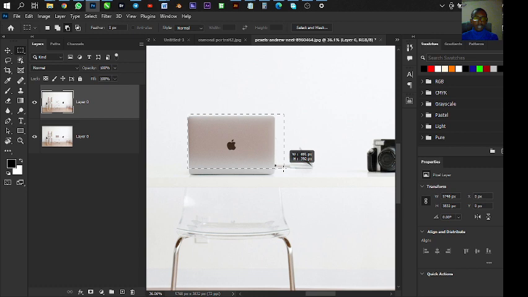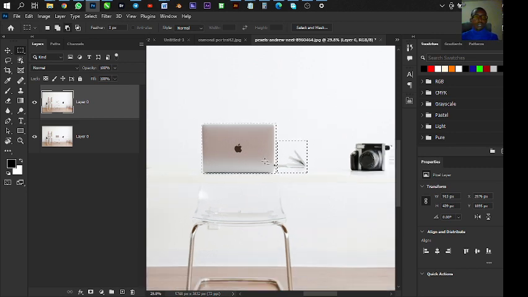When you make a selection, you can possibly hold on the shift key and it changes into add, and then you can add more selections. Okay, so that's how that functions. So that's how the tool functions.